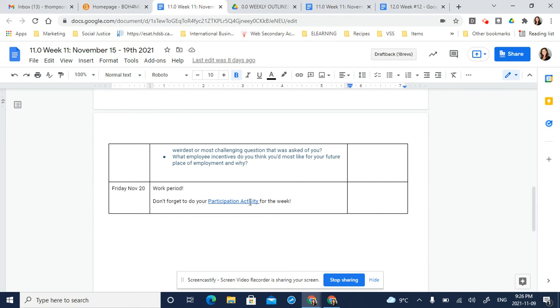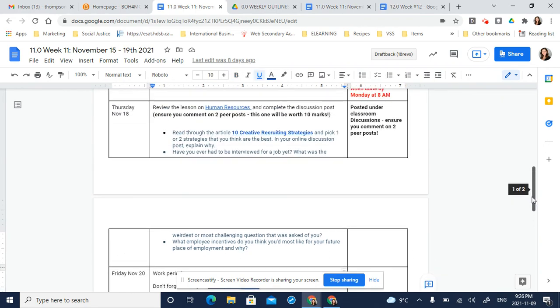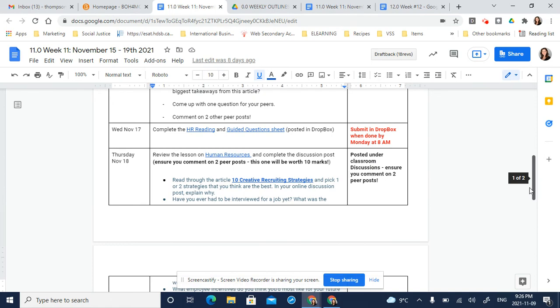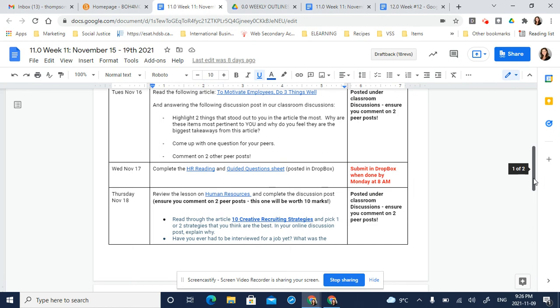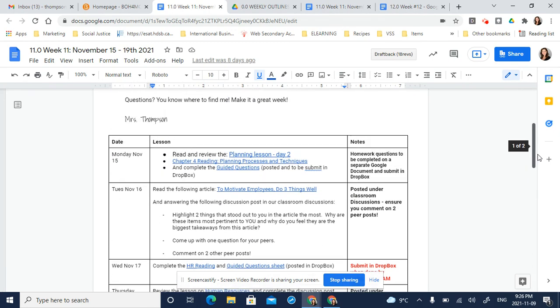Don't forget to do your participation activity for your attendance check. You only have to complete the 1 participation activity, by the way. I noticed some of us are doing it twice, I think, just because I put it in different locations. But it is important to note that it's just once you have to fill that in.